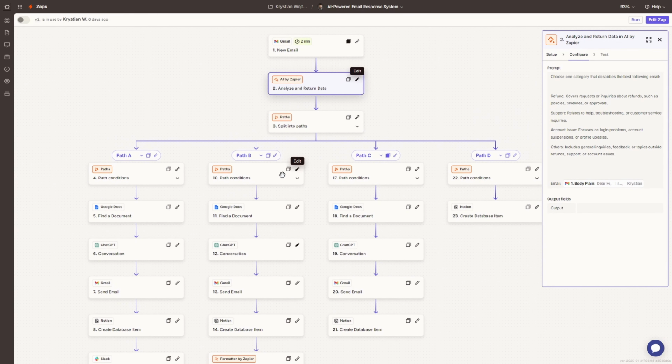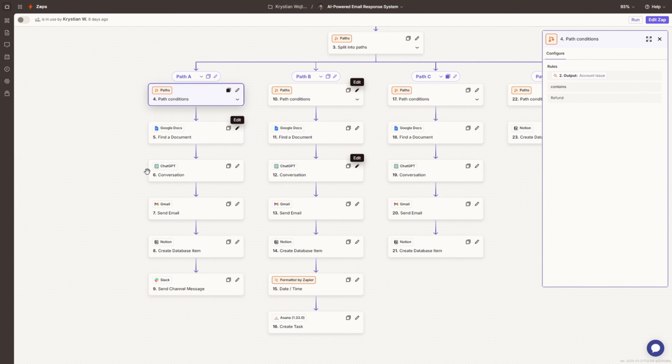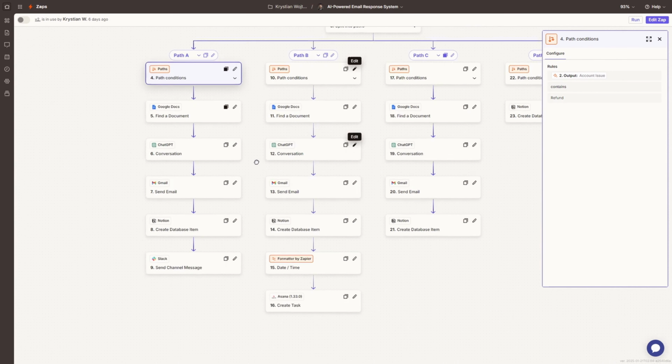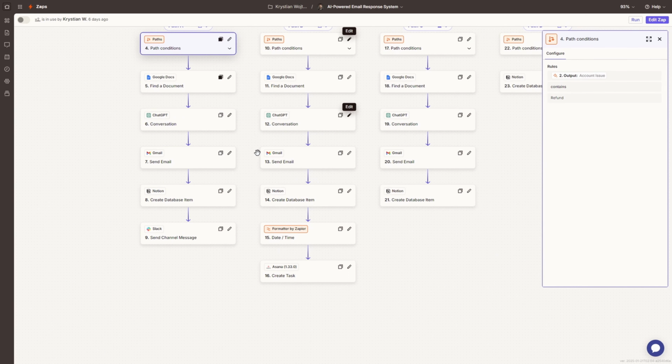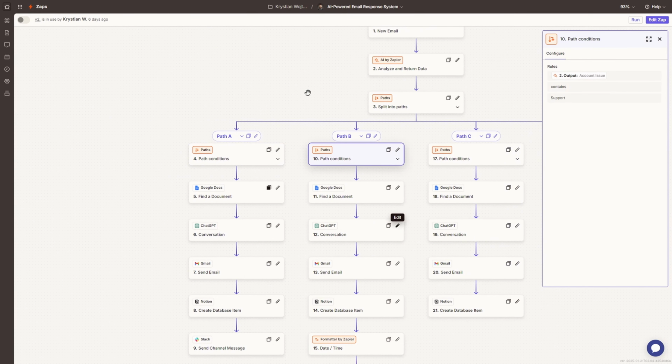Then we go over 4 different paths. First, we've got the refunds. We find a proper document to handle this situation, so actually refunds, where we have all of the data necessary for our chatbot to comprehend and to respond to the customer. Then we use ChatGPT to respond to our customer based on our data. Then we send the email created by ChatGPT. We save our content inside of Notion, and at the end we send a Slack channel message to our team.